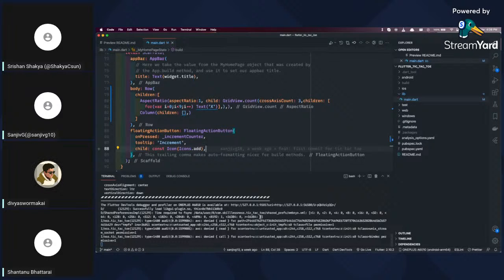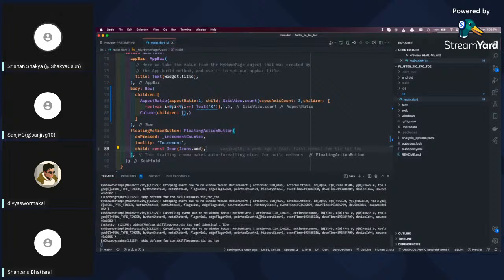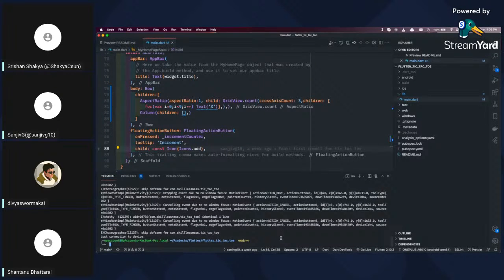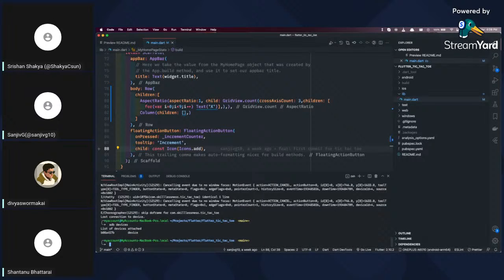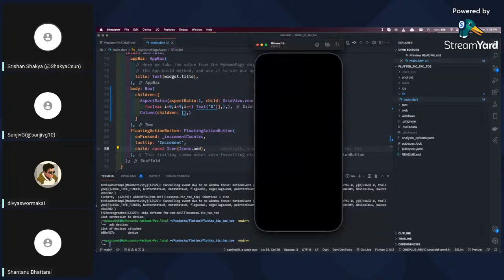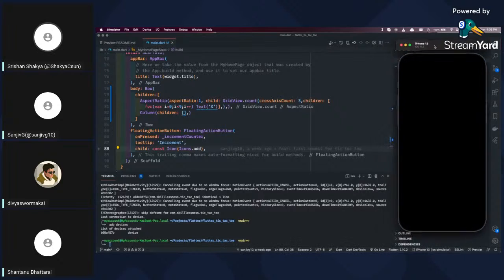Now overflowed by 355 pixels. Don't worry about the errors. I will try and fix those. ADB devices. Maybe this wasn't the right approach on how to start.